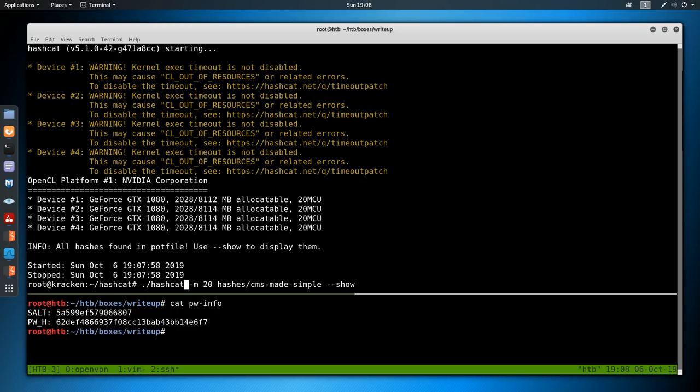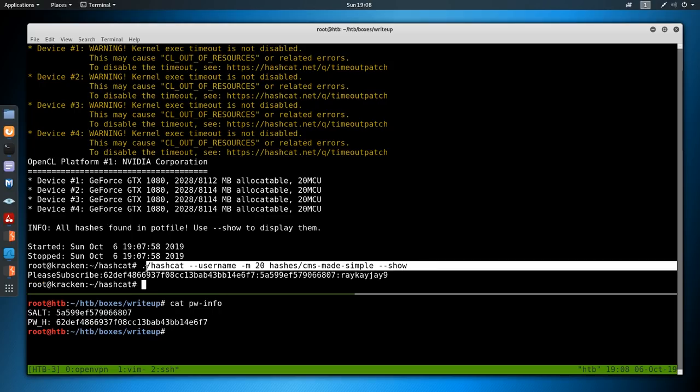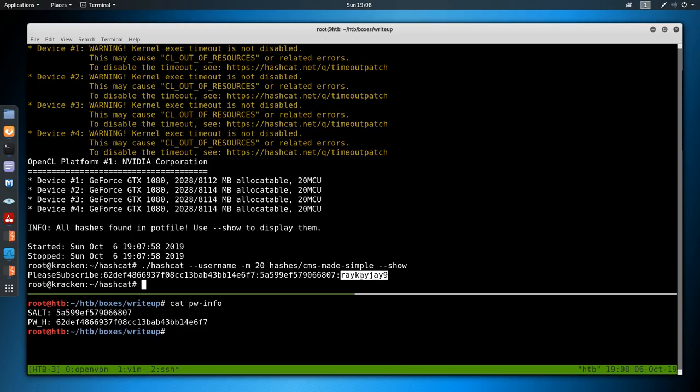Oh, it wants username. Yeah. So it doesn't actually put the username in the pot file. It's just taking the username out of this and doing the sed for you. So you have the username, the hash you gave it, and then the password. This becomes extremely handy when cracking a ton of things, to do that username flag. But we have a password, raykj9.